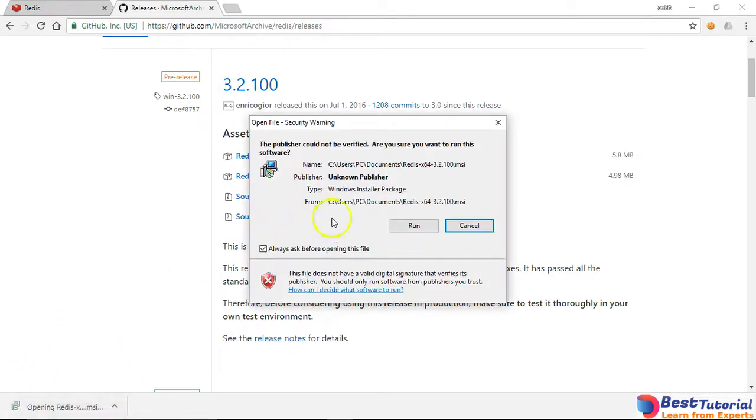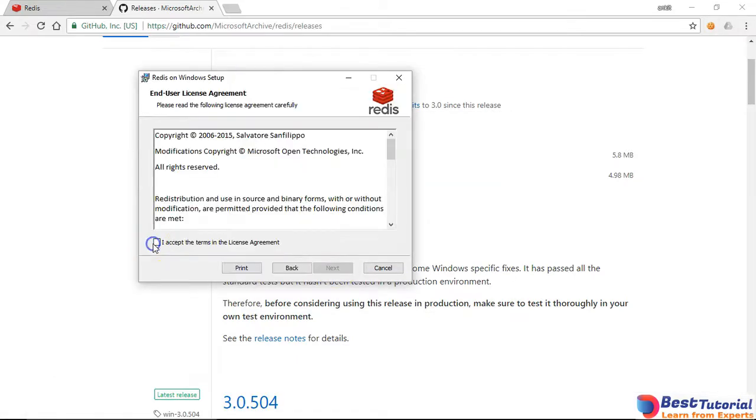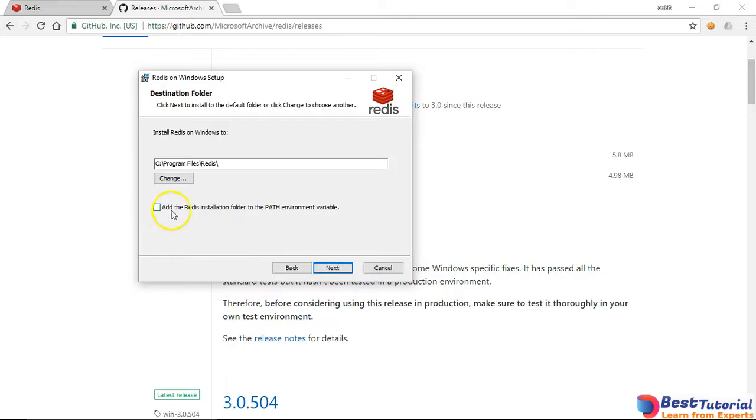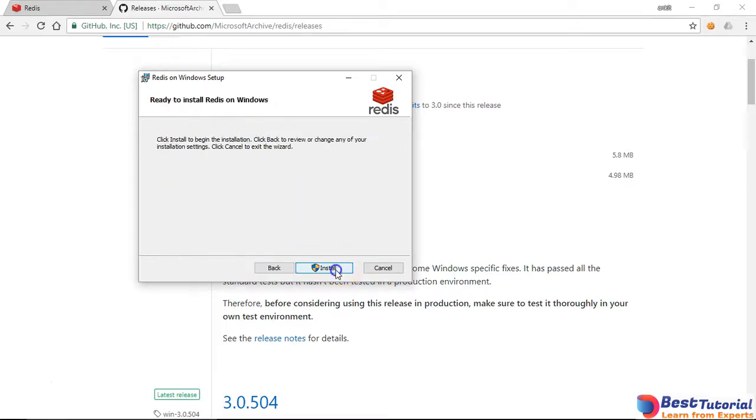Just double click on it and run it, and simply follow the instructions, accept the terms and agreement. It is asking me to add the Redis installation folder to the path environment variable. So just select it because we want to run Redis from anywhere. The default path of this installation is C drive, Program Files, Redis. Next, add an exception to your firewall, yes, allow, and then we want to run Redis on the default port 6379. Set maximum memory limit, nothing we need to set up, just install it.